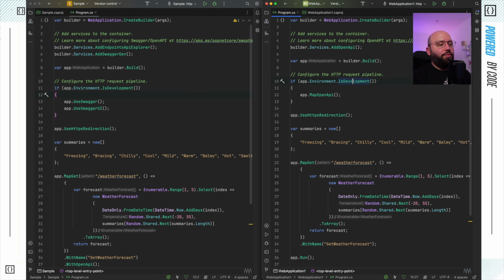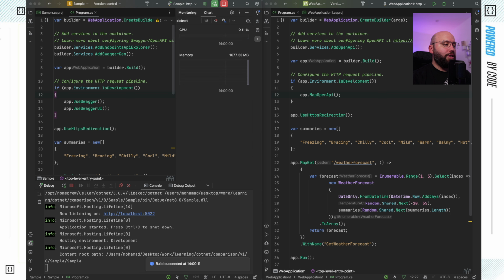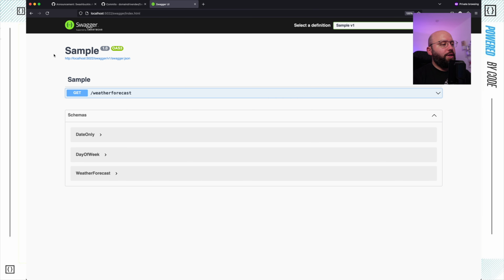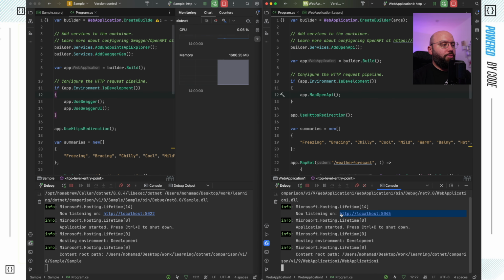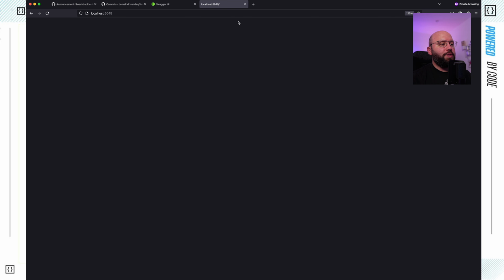But on the other hand, within .NET 9, we have MapOpenApi. So what does this mean? If we currently run the old project, or basically the .NET 8 project, it's not old yet, and open it up inside our web browser, we can see we got this beautiful user interface that we are all used to. But if we run the new project, the .NET 9 one, and open it up in our web browser, we can see that by default there is nothing for us to use.